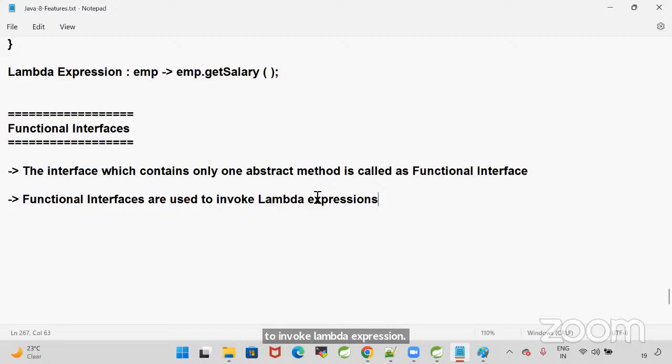Sir, can we write default methods and static methods in the functional interface? You can write any number of default methods and static methods, but the abstract method should be only one. A functional interface should have only one abstract method. Functional interfaces are used to invoke lambda expressions.